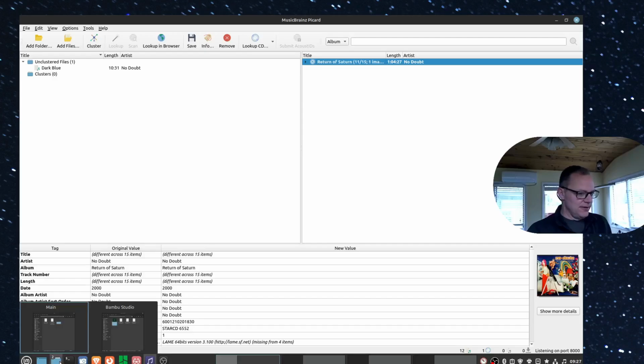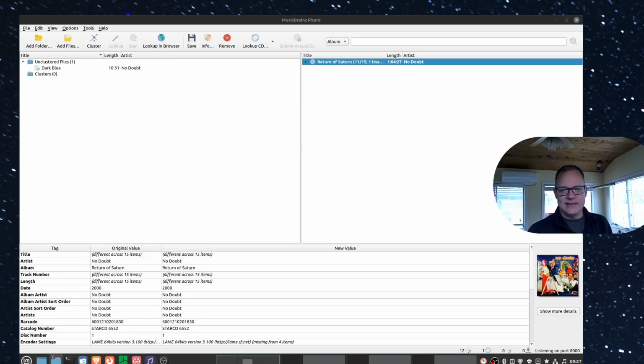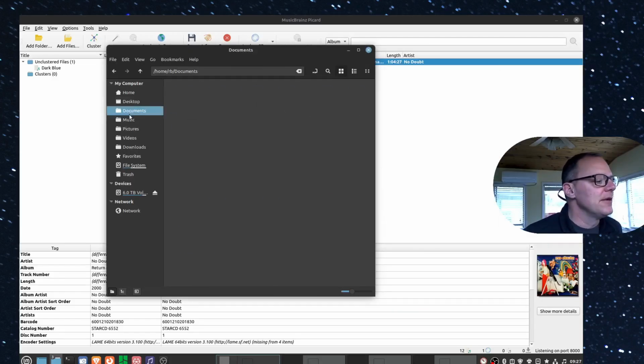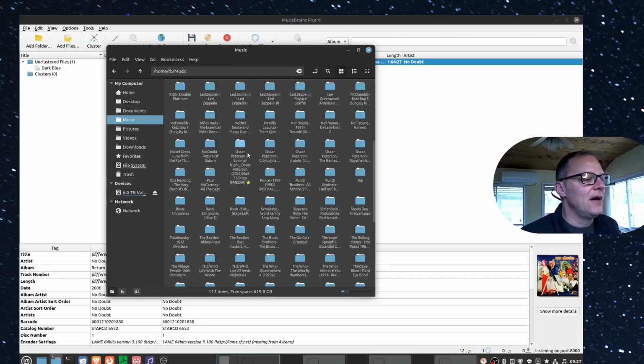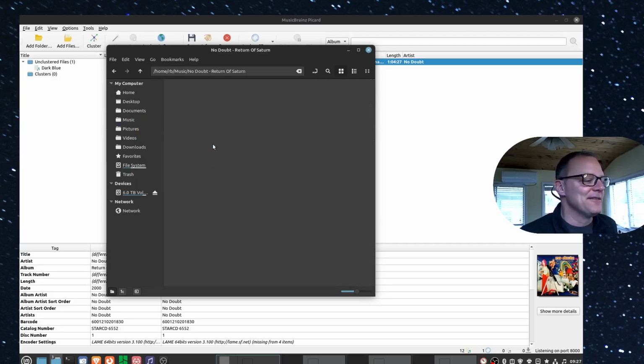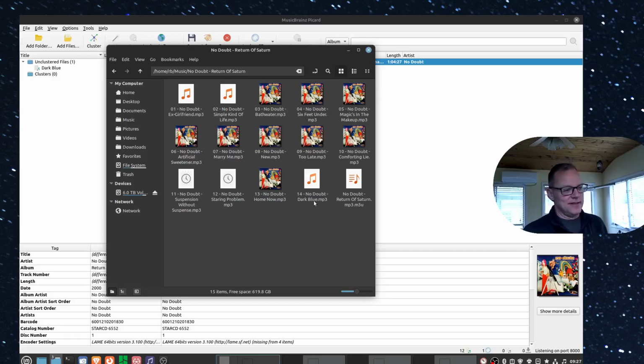Let's go to the folder where that is, and let's see what that looks like. I'm going to drag this over here. I'm going to go to music, and I'm going to choose No Doubt. I got a lot of music. Return to Saturn. And there it is. There's our tags. Now, it doesn't show a picture on these because it couldn't quite recognize those. We could probably manually add that. I'm not going to do that today, but I think this is pretty good software.